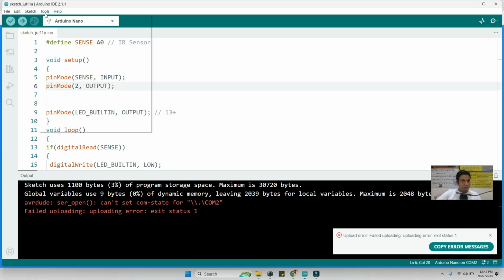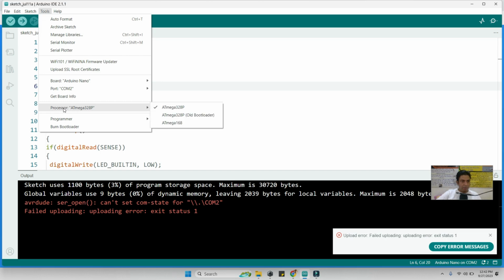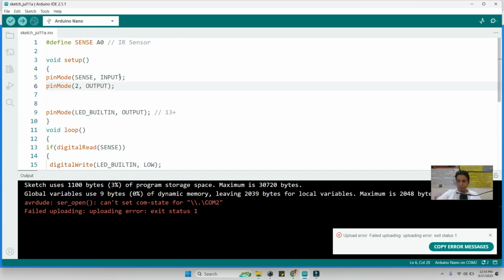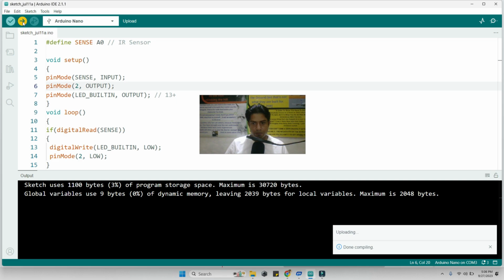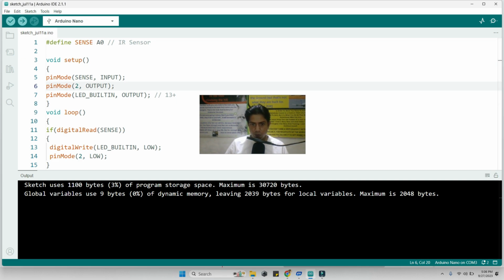Now for that you just need to go to the tools and just go to the processor. Instead of ATmega328P, you just need to click on ATmega328P old bootloader, right? You need to click on old bootloader. So this software is according to the old bootloader. Now if you will try to upload it, now it's success. You can see that the code is uploaded successfully.